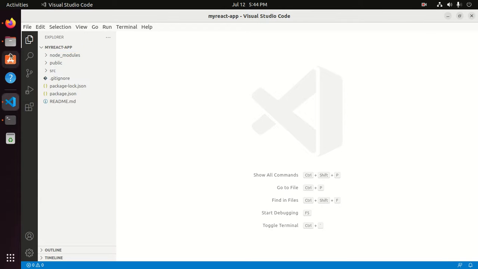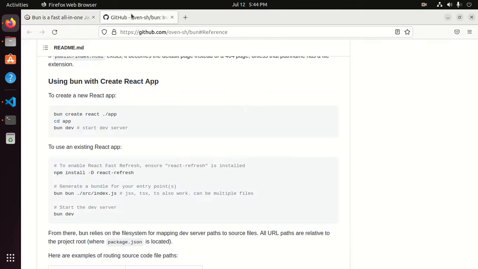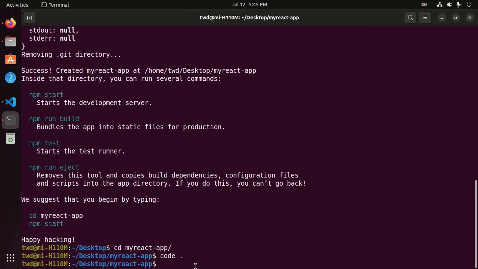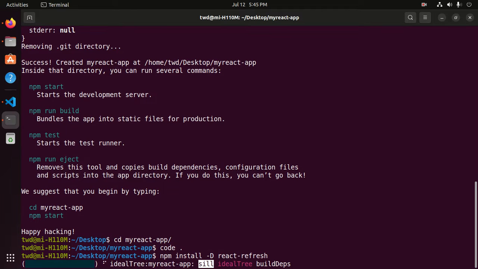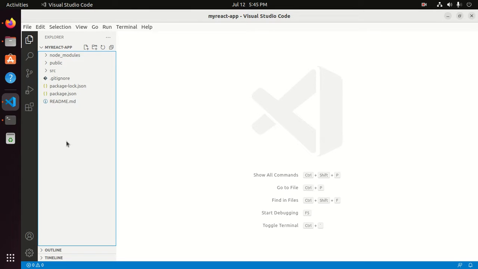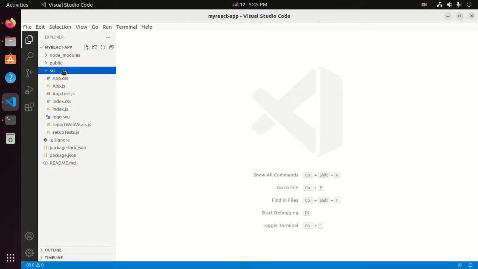Now follow this official documentation to use an existing React application. At first, install the React refresh package to enable React fast refresh. Now change the extension from JS to JSX.